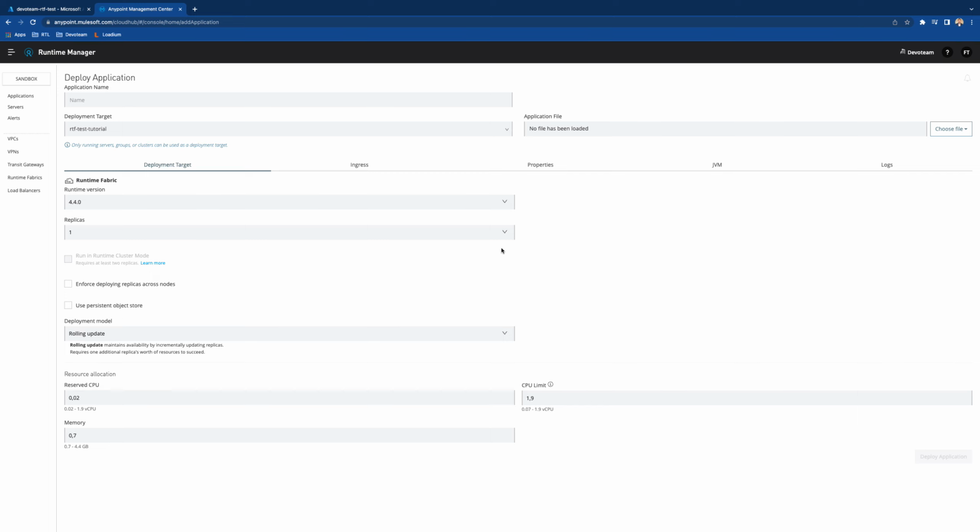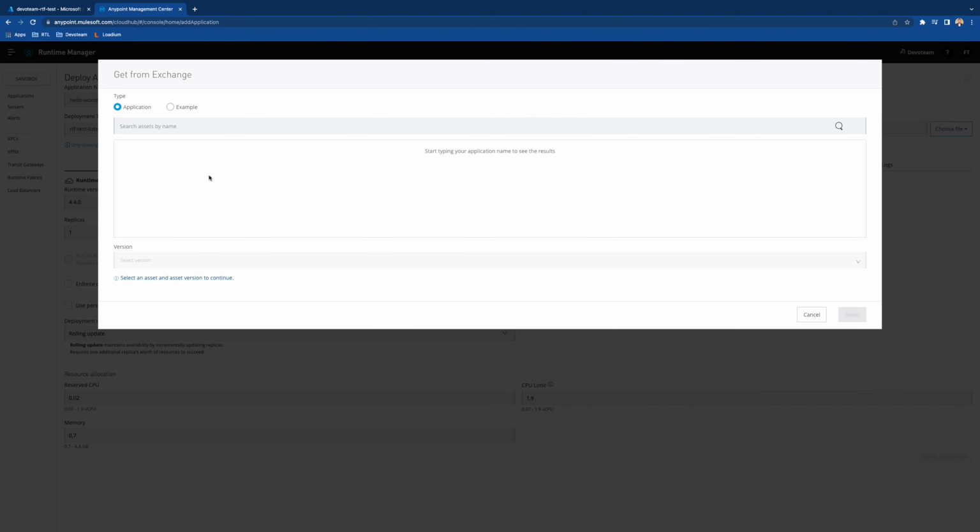So let's move on with a basic application. Because it's a hello world application, let's call it that. So this is our application. Let's copy the name, and then we will choose from the exchange. Should we use the 4.4 version? I guess that will not be a problem.